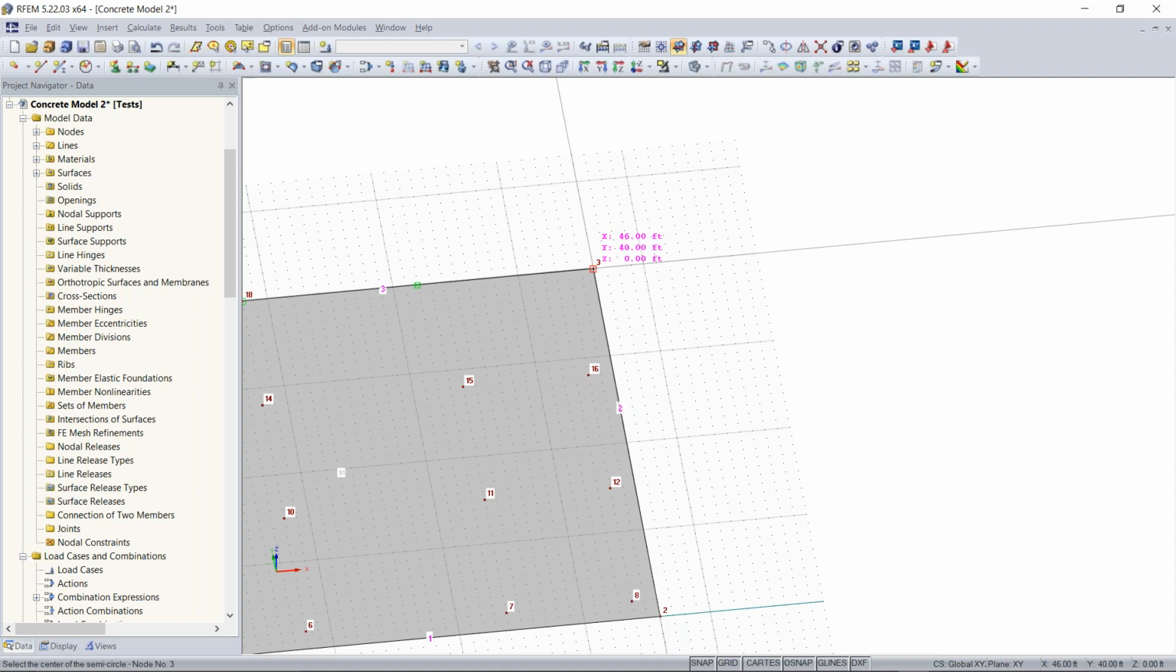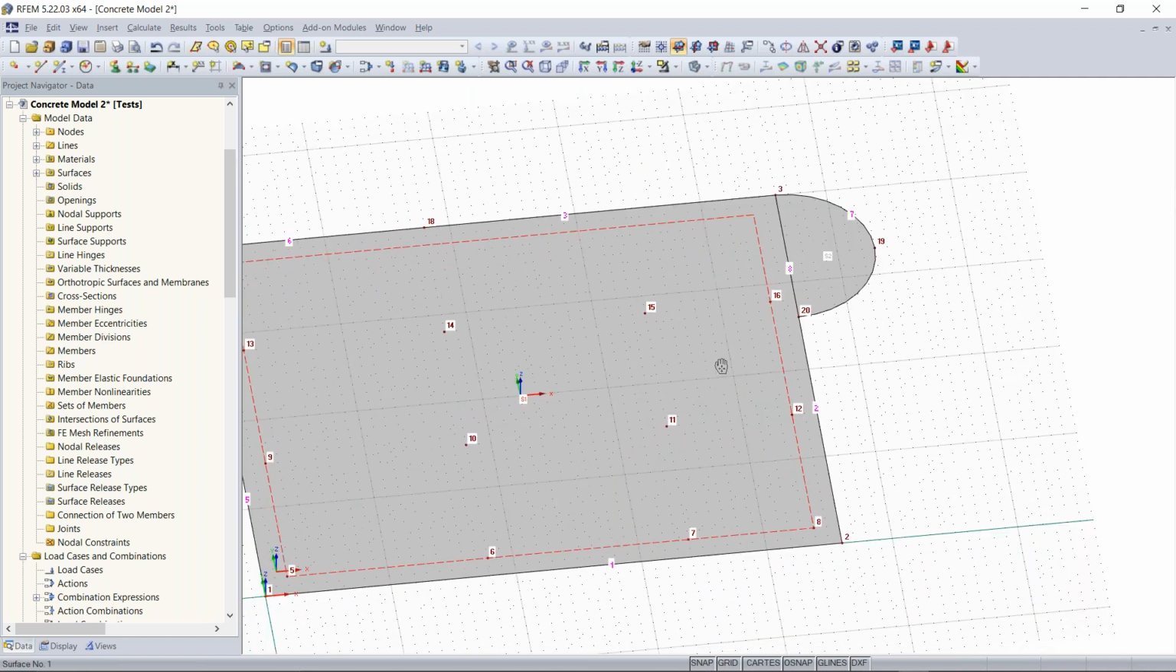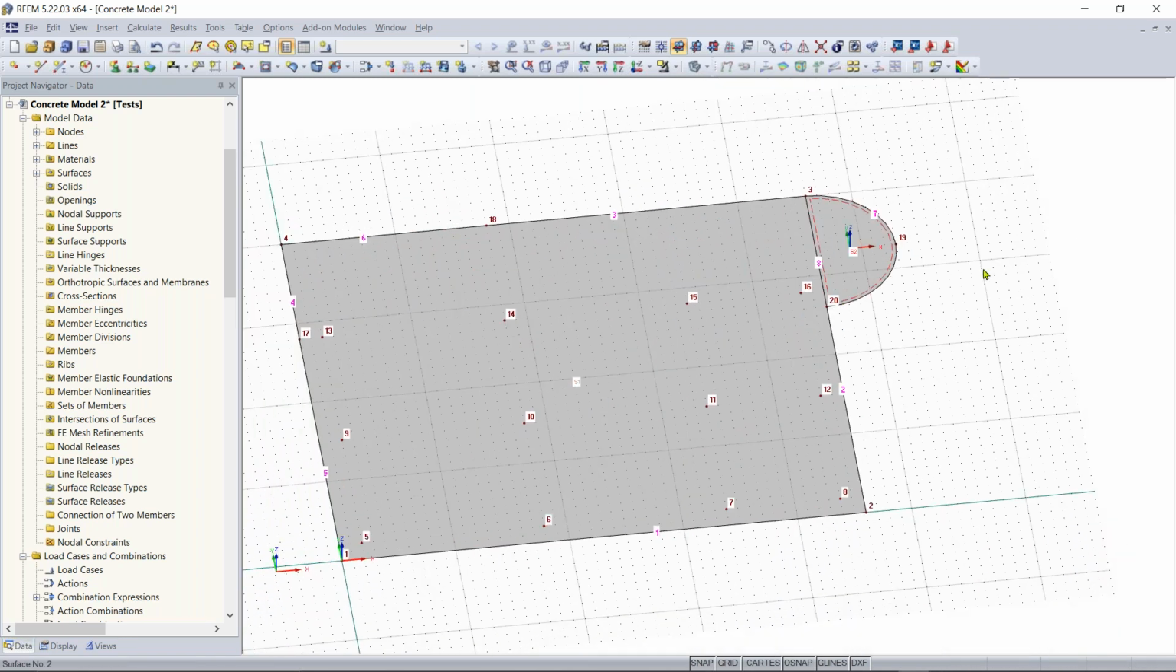And the radius of this semicircle is 7 feet. So I'm going to draw the origin or the center of it 7 feet away from this top node here. So it starts at 4640 and it goes down to 4033. Now I can draw the semicircle, click again, and then right click to exit out of the tool. So now I have my semicircle here.